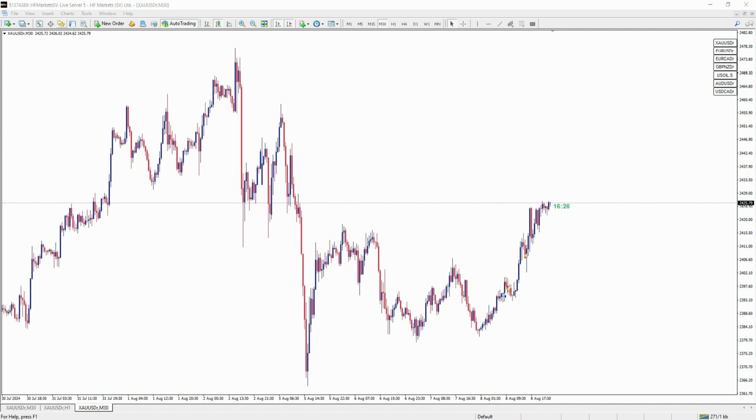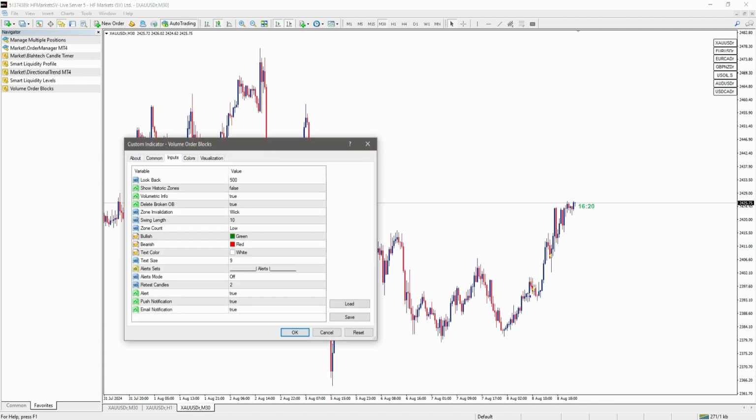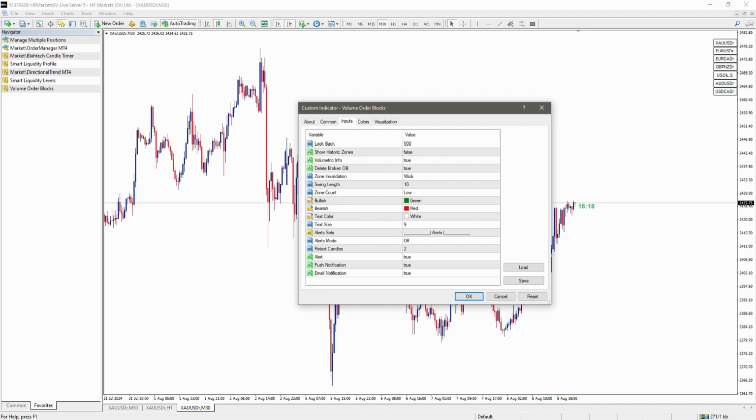Okay, so first of all, let's add this indicator. Here you can see the volume order blocks. And the settings are very user friendly and very easy to use. Let me explain each settings option. Like look back, it's going to scan the last 500 candles to find the order blocks.